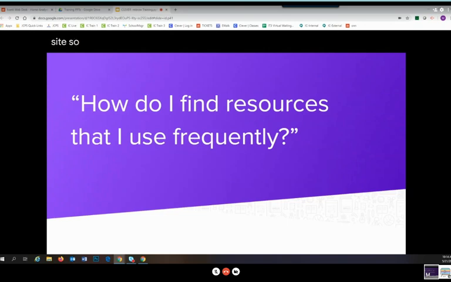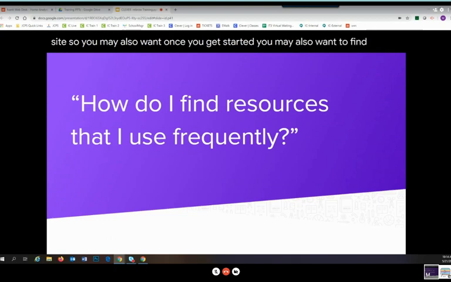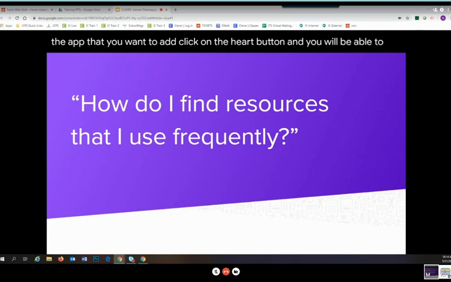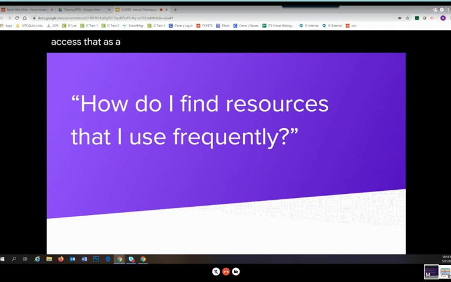So once you get started, you may also want to find out how you find your resources that you use frequently. Once you add a resource to your page, in order to visit it frequently, you will do the favorite process, which I described earlier. You put your mouse on top of the app that you want to add, click on the heart button, and you will be able to access that as a favorite with a one-click process.